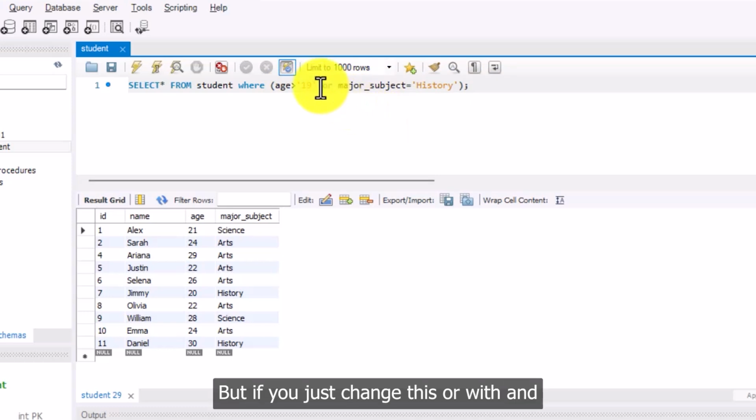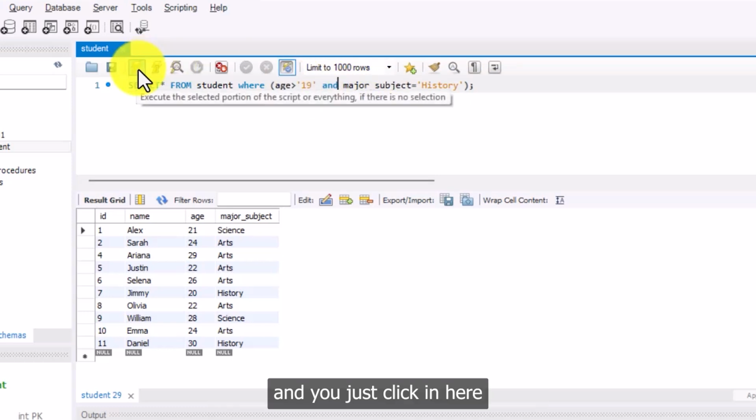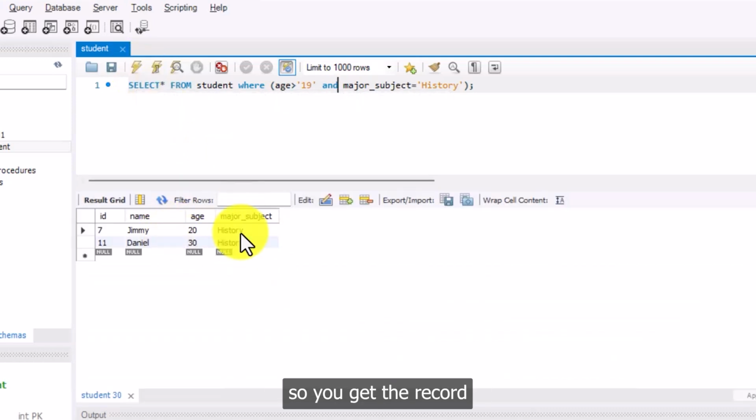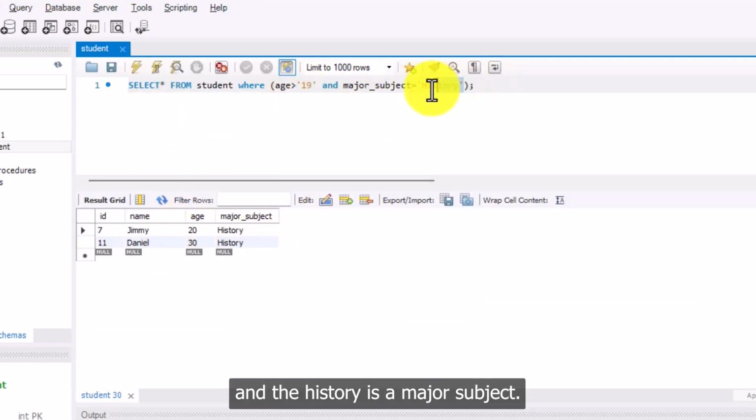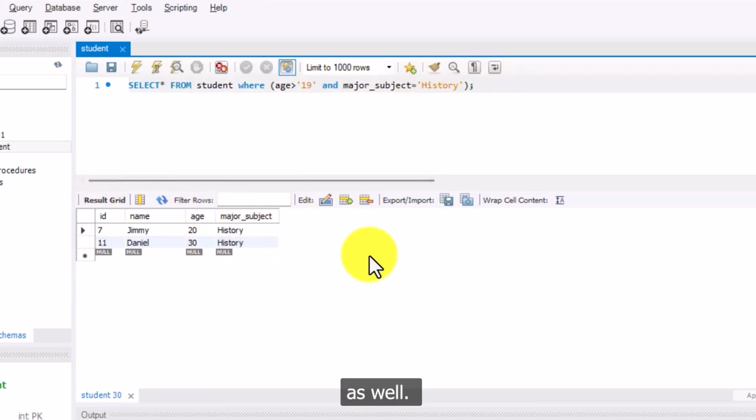But if you change this or with and and click here, you get the record where age is greater than 19 and history is the major subject. So you have two musts in this query as well.